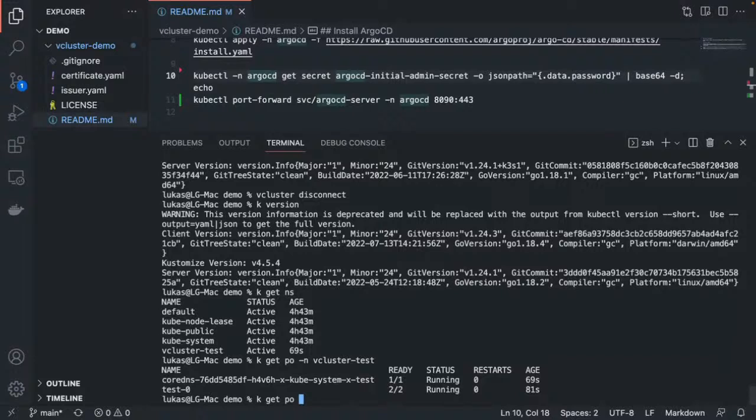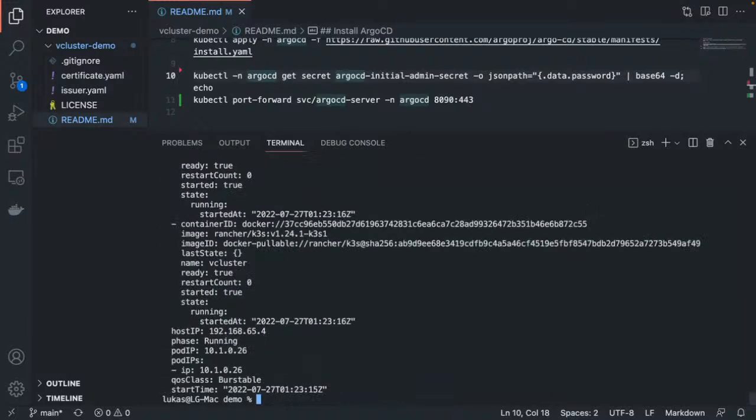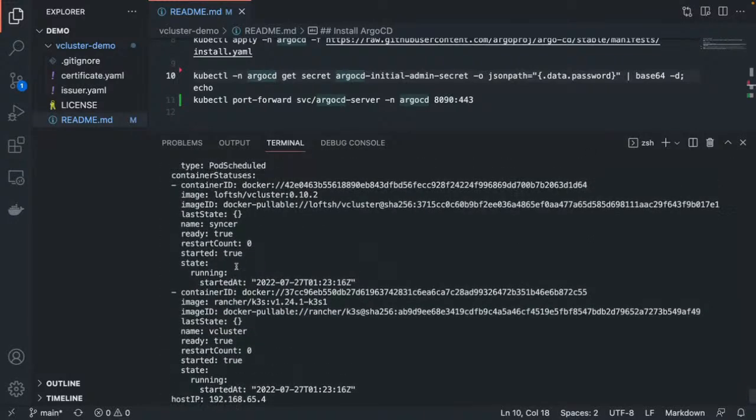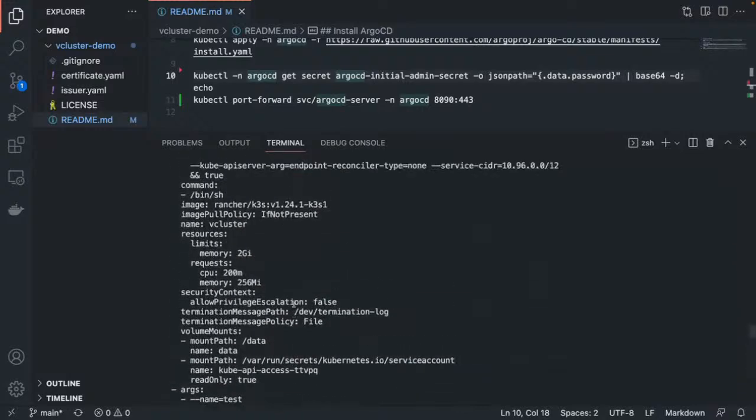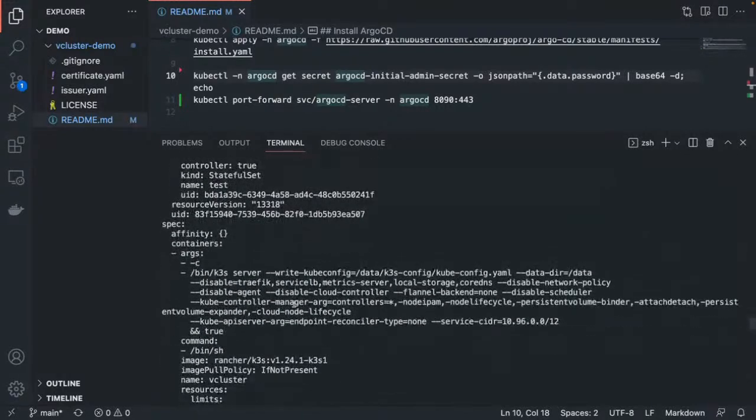So when I take a closer look at the pod here, I'll see there are the 2 container statuses. So this is essentially the syncer, and this is K3S. So it's like a regular K3S binary. It's not changed by us in any way. The only thing we are doing is we are disabling a bunch of stuff.